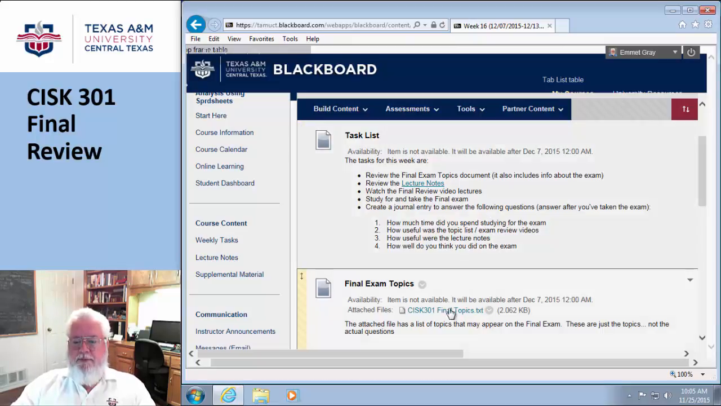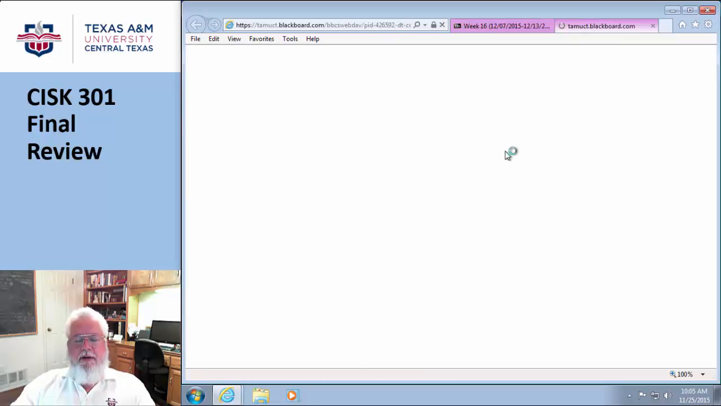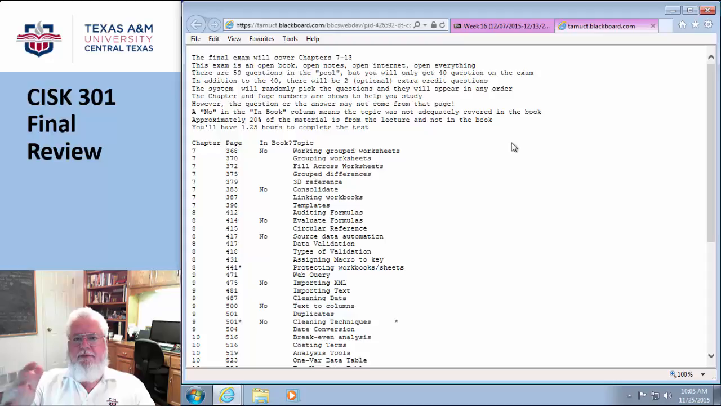Okay, so the rules are about the same as last time, the midterm. So let's just go through it. This is not comprehensive, meaning the midterm was half the course and the final is the other half. It's open book, open notes, open internet, open everything. There are 50 questions in a pool, but you're only going to get 40 of those. I never know which 40 you're going to get, and I don't know what order they're going to appear in. And then there are 2 extra credit questions that everyone gets. Those are all the same.